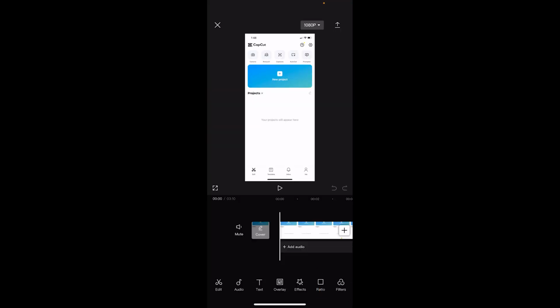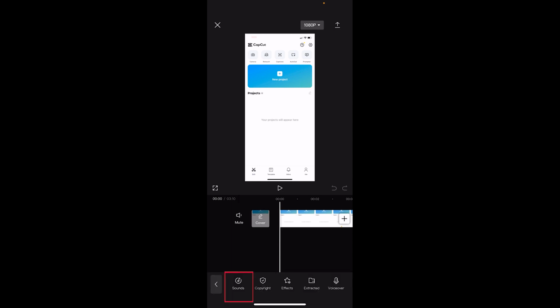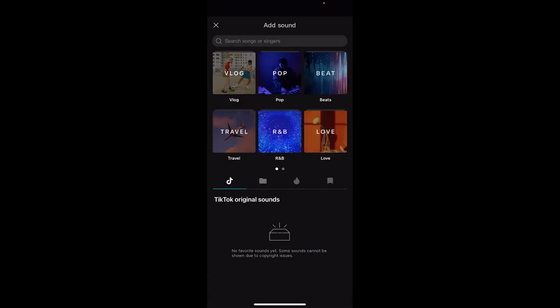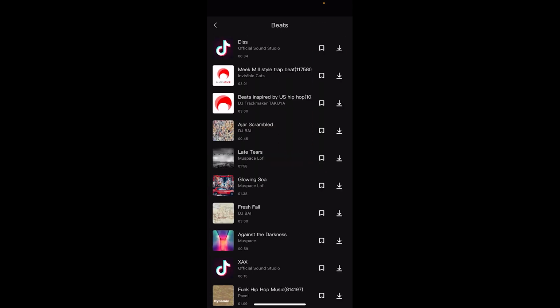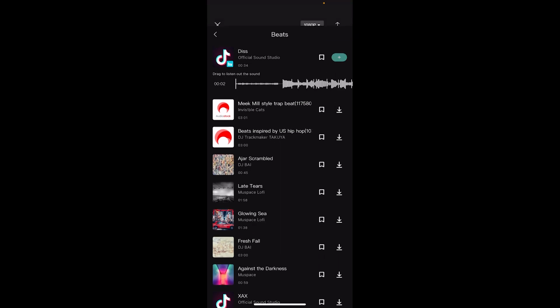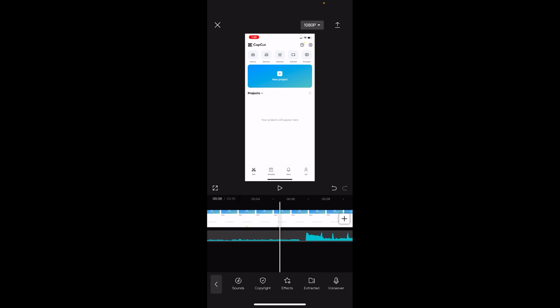Now once you open up a project like this, what you want to do is click on audio at the bottom. Once you do this, click on sounds. Now you can also add your own music, or you can choose a music from TikTok. So I will go on beats and I will choose a random beat. I will choose the first one. So in order to add the beat, you need to click on this little download icon right beside the music. So I will choose this and I will click on this little download button and I will click on plus. Now this music has been added over here, as you guys can see.